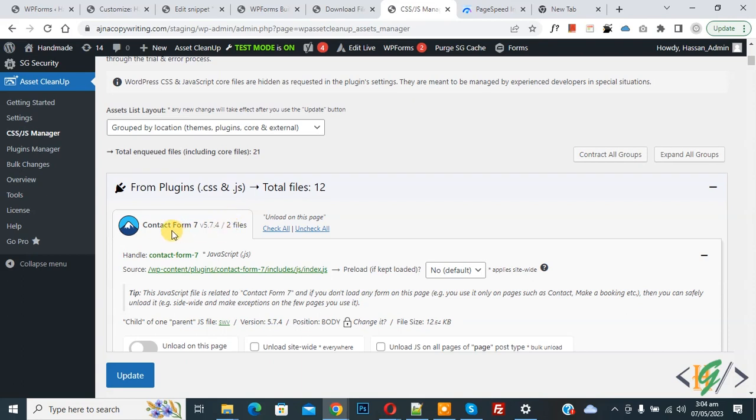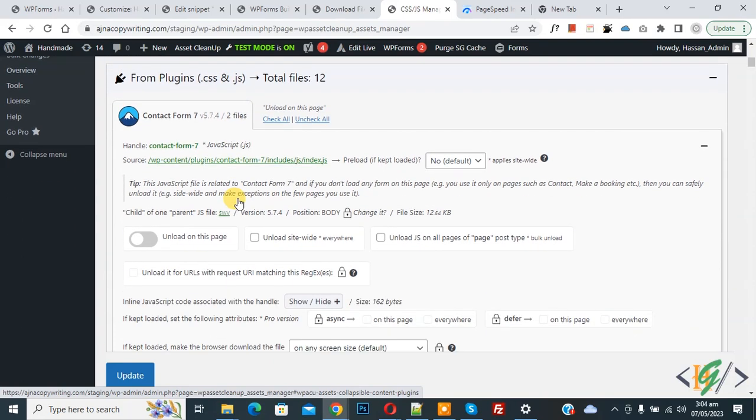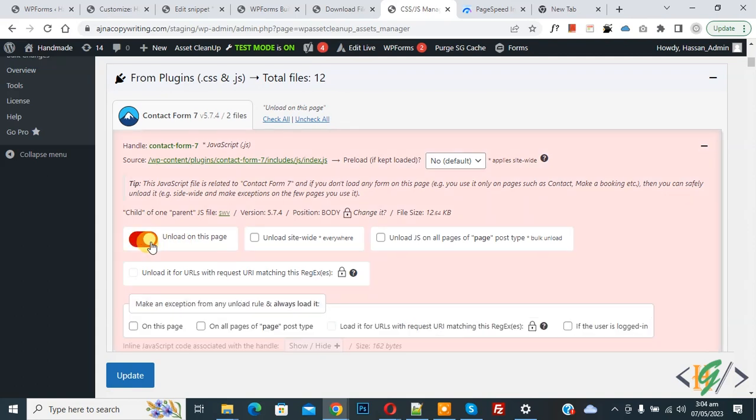Now you see Contact Form 7. You see total files: 12 .css and .js files from plugins. Now you see the file source. So this is our file source and then you see Unload on this page. If you want, you can enable this option. Now this file is unloaded on the home page. If you want, you can unload site-wide everywhere, and if you want, you can unload JS on all pages of the page post type. So this is our JS file.